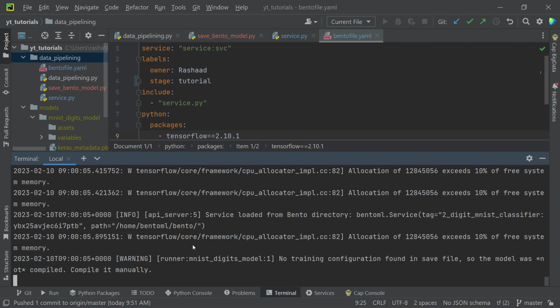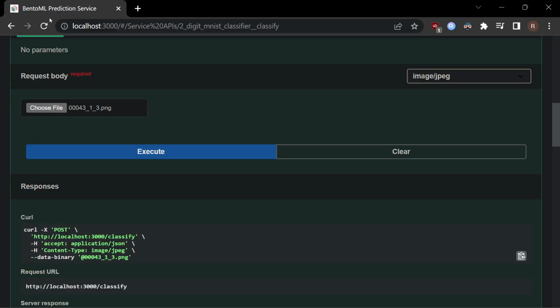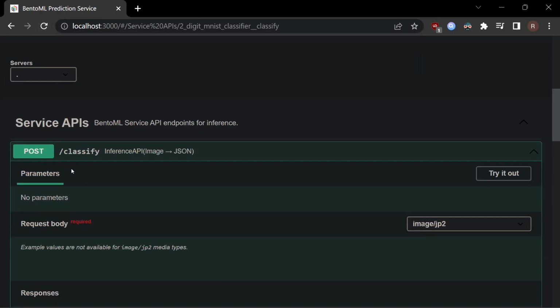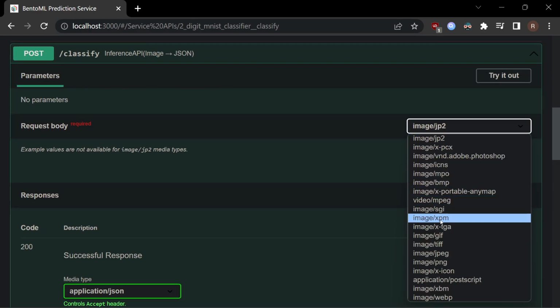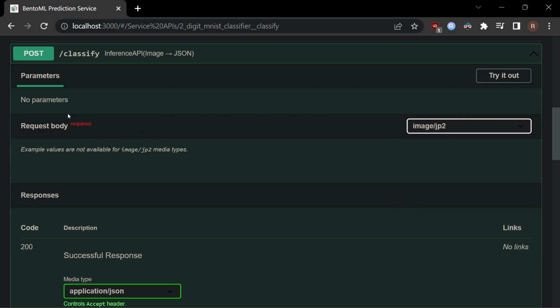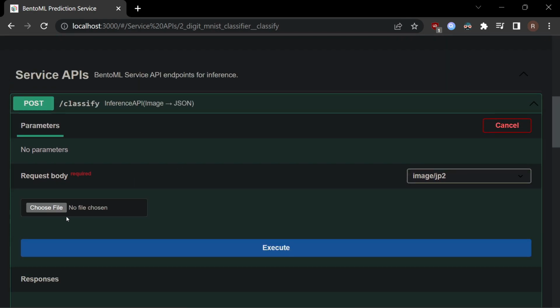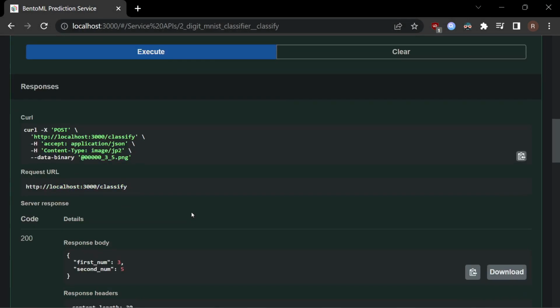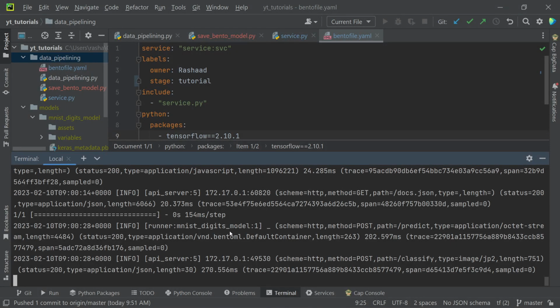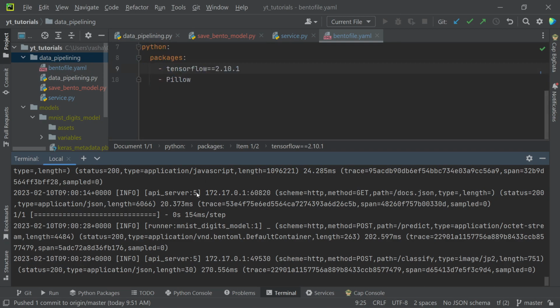Let's give it another shot. It should be the same thing. Cool. So yeah, it seems like it's working. Let's just change this, it doesn't matter actually. Let's try it out. Choose file and then, there, it's working. You can see everything looks to be correct. Yeah, and that's how you containerize your TensorFlow model using BentoML.